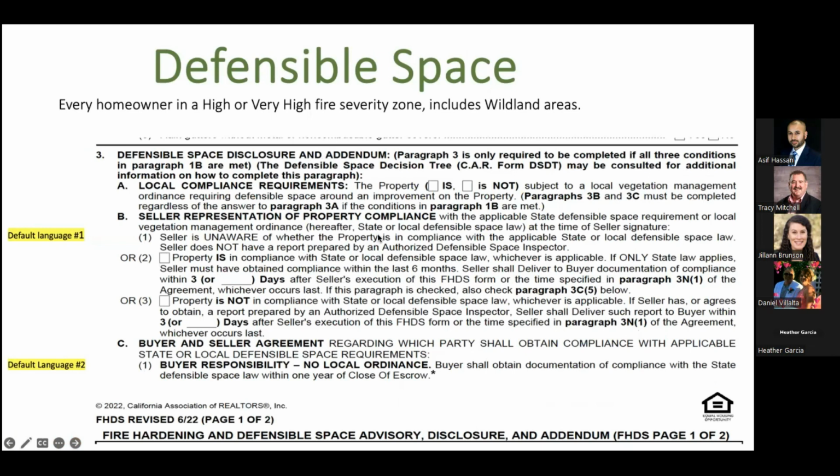So now we're going to discuss the defensible space section of this disclosure and addendum. And that is basically where the rubber hits the road. This is where the seller is going to tell a buyer, hey, this is what I've done, or this is what I have not done. This is what I'm willing to do, or I'm not willing to do. And here's what I'm going to ask you to do as a buyer and take on. So this could be very expensive for a potential buyer.